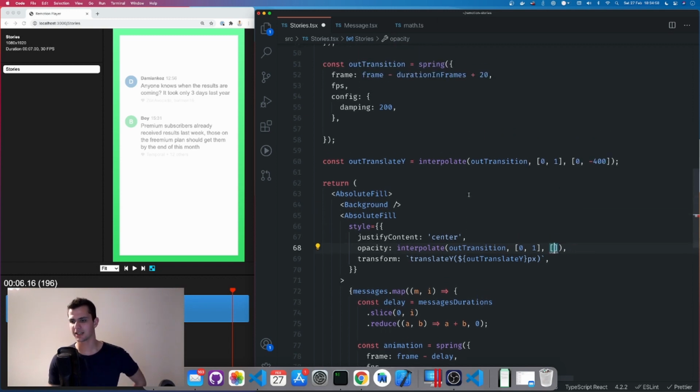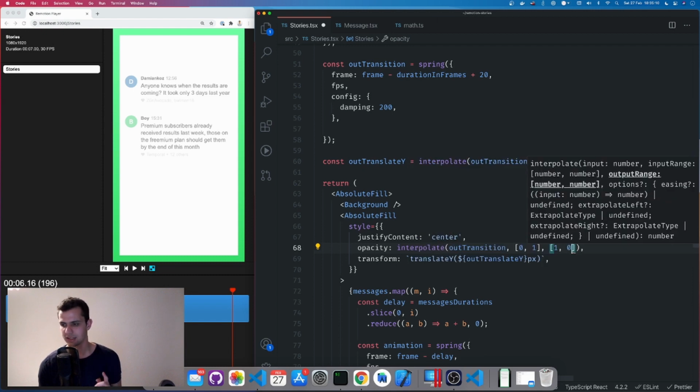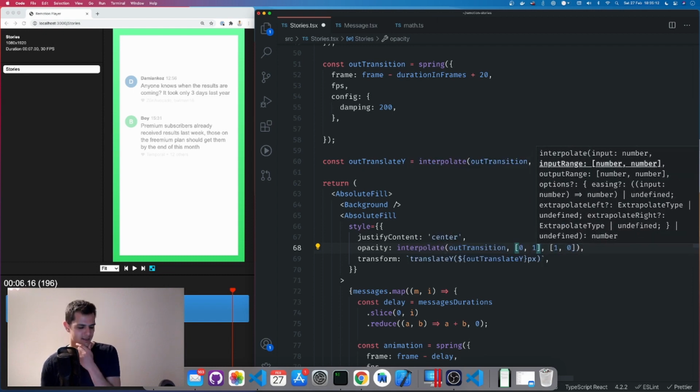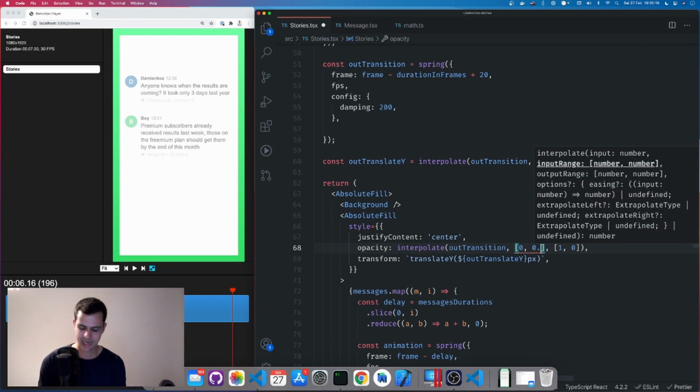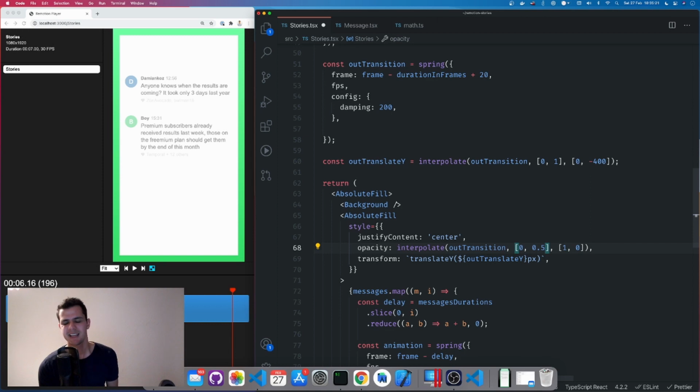Okay, now let's think about it. When the transition starts, the opacity should be 1. So we need to put in 1 here. When the transition ends, it should be 0. But let's say we want it to go to 0 sooner than that. So we need to change this value. That way we say when the transition is half done, the opacity already is at 0.